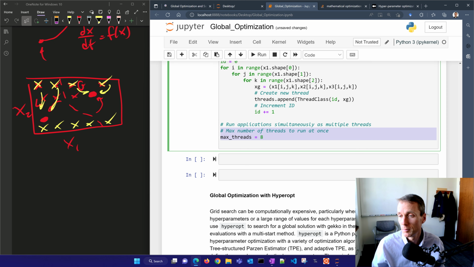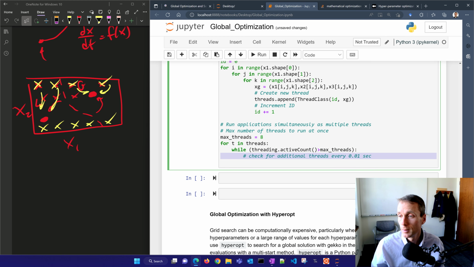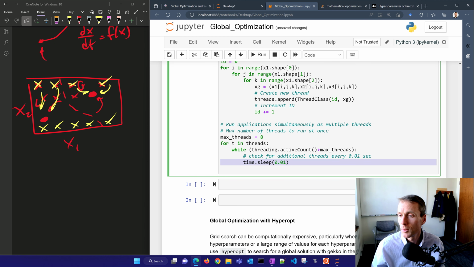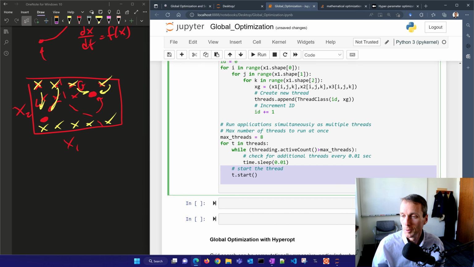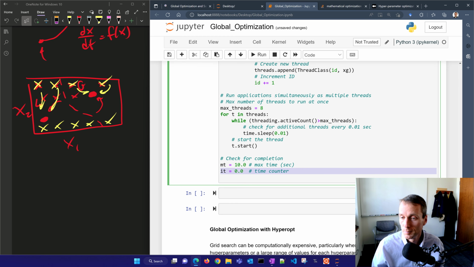So let's just have a maximum of 8 optimization problems that happen at once. Maybe you have a higher core processor and you might want to increase that to 16 or 32. All right, so I'm going to monitor the number of active threads, and I'll check for additional threads every 0.01 seconds. Okay, I think in a later version, I think it's active count, like that. Okay, but I'm just going to keep it that way, and then if it gives me an error, we'll switch it over. Okay, I'll start the thread and then check for completion.